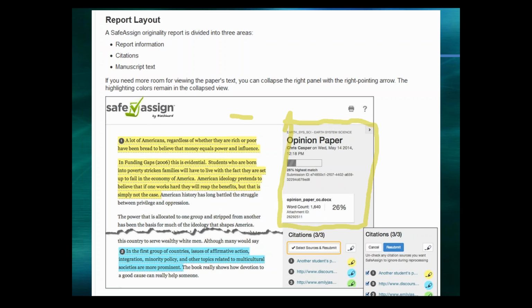This area right here is the actual manuscript text, so this is the student's paper. Okay. You'll see parts of it are highlighted. These are the areas that are possibly plagiarized. Okay. Down here under citations, there's a breakout menu of that. You'll see that these highlighted areas are numbered and correspond with the citations. A faculty member can click that citation and see how it matches up to other resources.